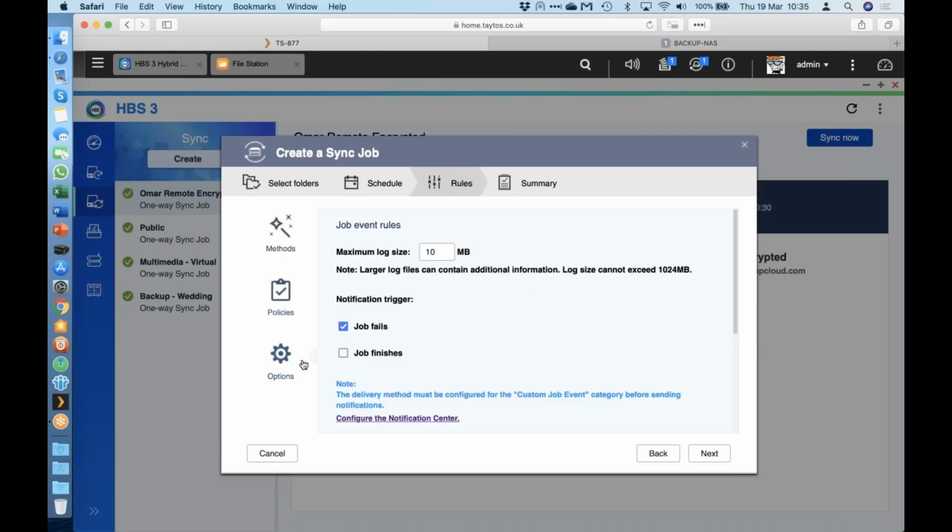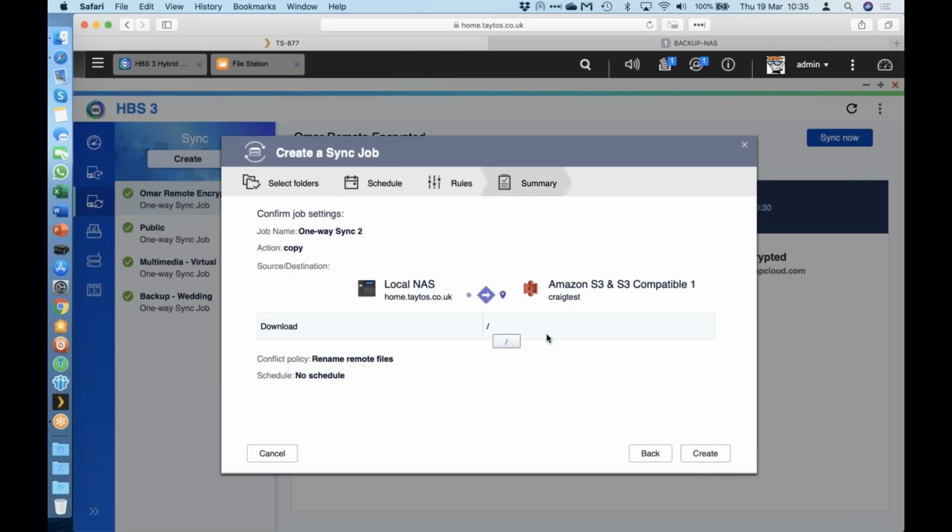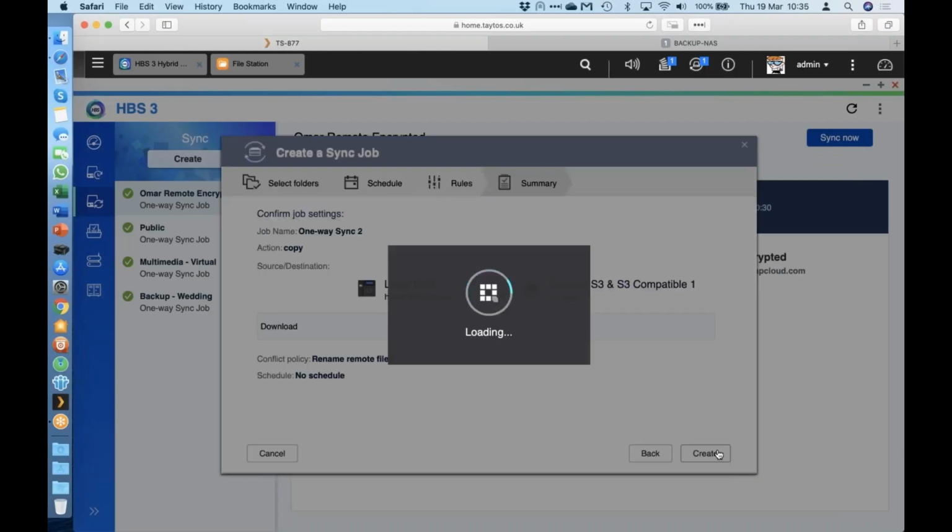And then down at the bottom, you've just got a few options of what happens if the job fails, how big do you want the log files to be, do you want to get alerts when the job's finished successfully. You can get all this different information. Click next, and then you can create the job.